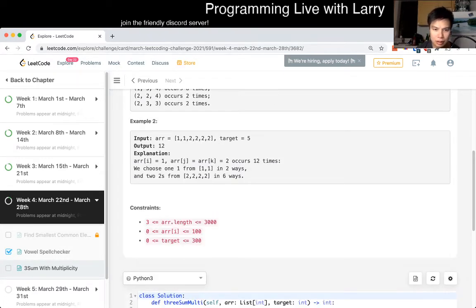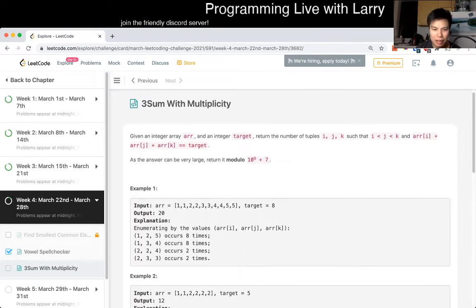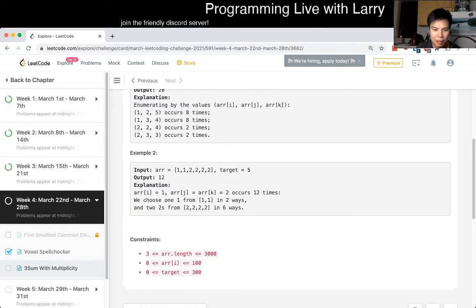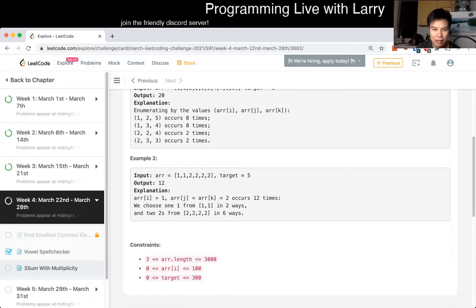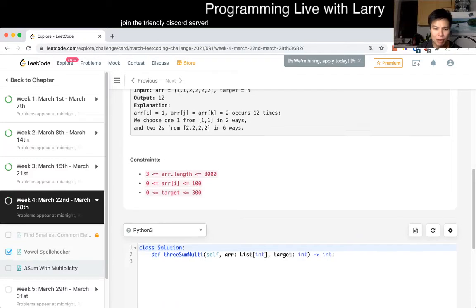Let's see. I'm trying to think how to think about this. There are a couple of ways to do it, and there are a lot of ways to go about it. The key, maybe one thing to know, is that the array values are less than 100 and the target is less than 300, right? So we can actually just use dynamic programming probably.